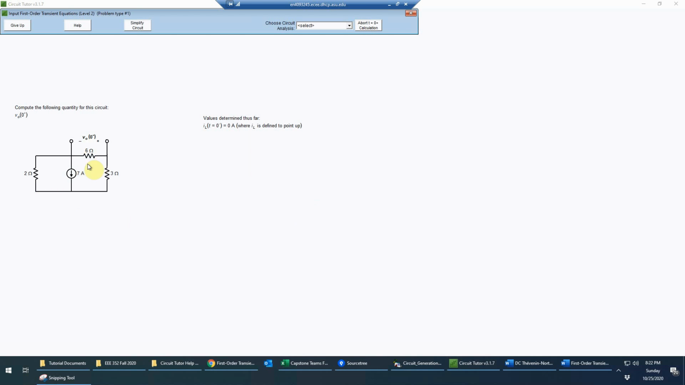And now I just need to find this voltage. So to do that, it might help to simplify the circuit. I mean, I could just go ahead and do a mesh analysis or a nodal analysis or something, but this circuit is just begging to be simplified, really. So I'm going to do that instead.